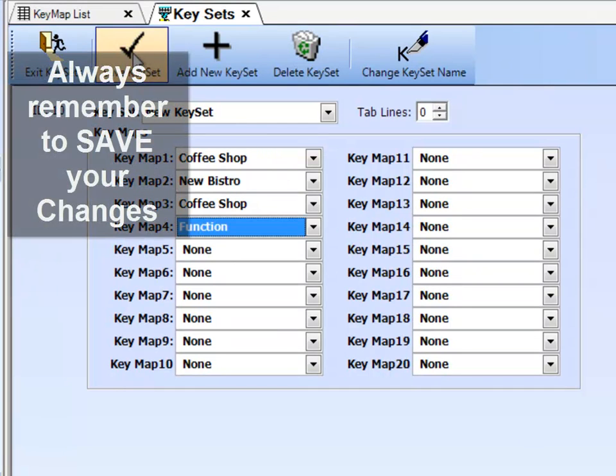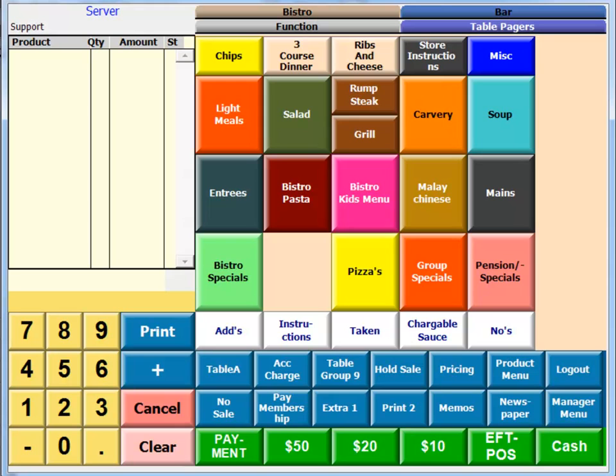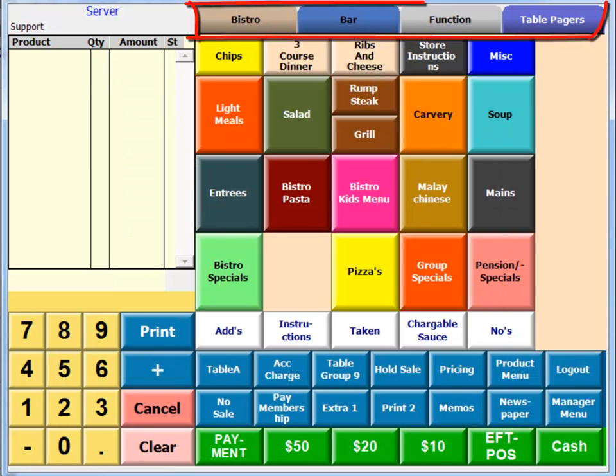Now that we've created a new key set, and we know we have other key sets that we can select from, let's go back to the till and see how we can select other key sets at the till. Here we are still back at our bistro. If I refresh the key maps, we go back to the single line of tabs.